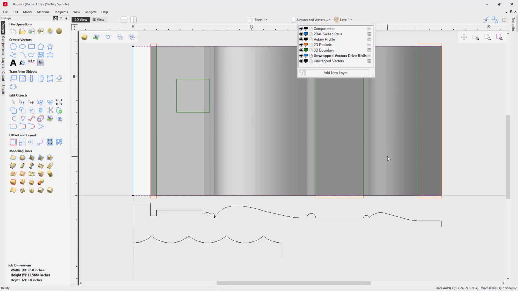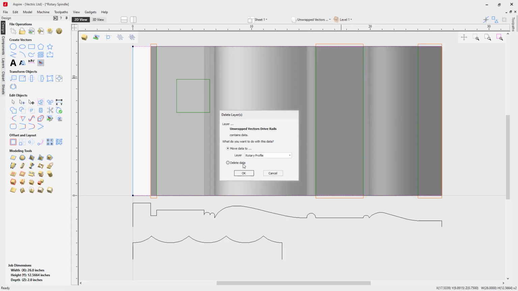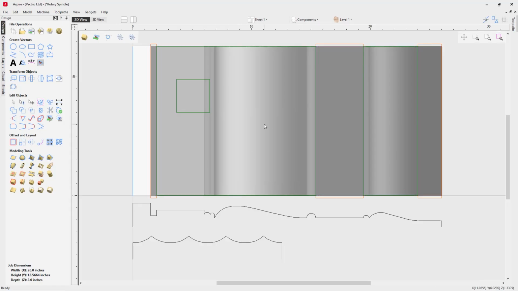But in this case, I don't actually need it, so I'm going to delete it. I can click this little icon to the right of the unwrapped vector drive rails and choose delete. If you recall from the other videos, if you use this option to delete data, it will get rid of the data on that layer. So let's click OK, and they are now gone.